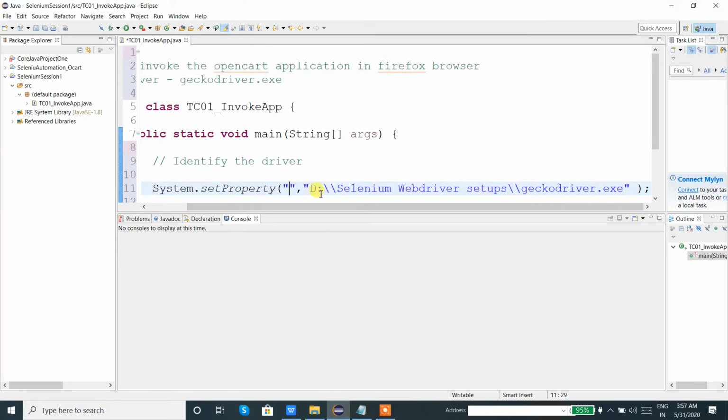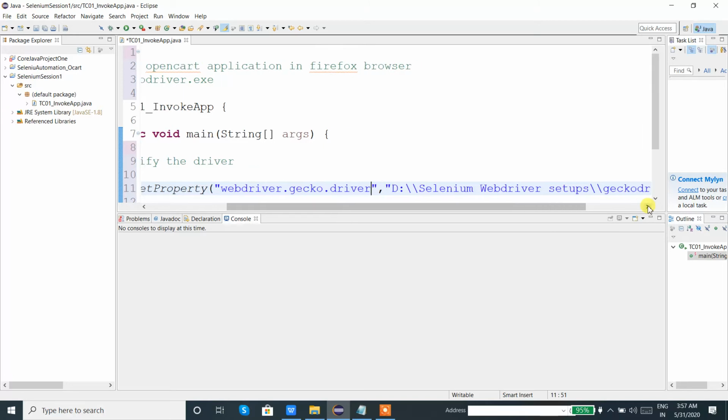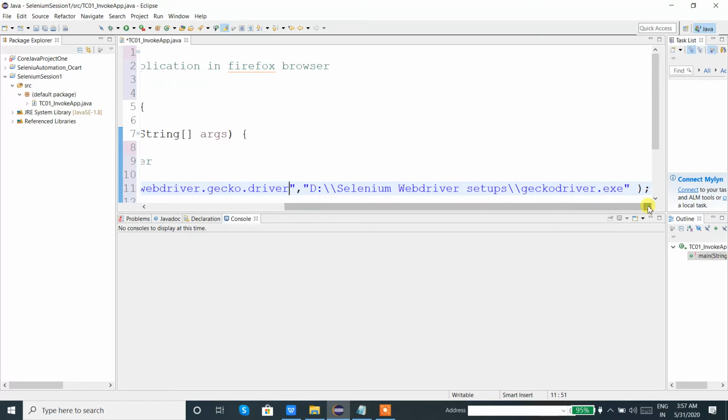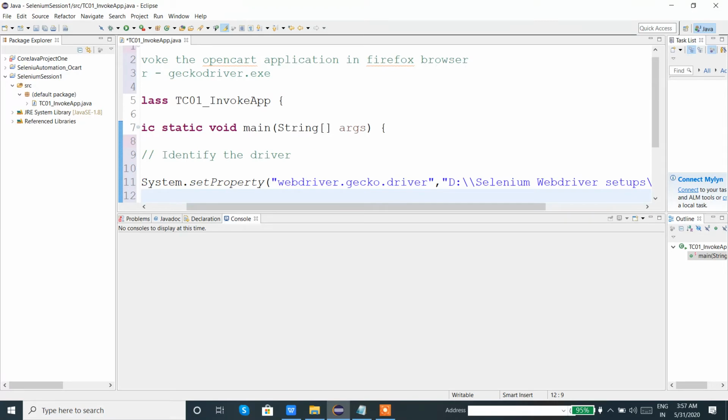It seems like a map in Java. So the first is the key, webdriver.gecko.driver. The second parameter is the value, which is the driver path, and when we are specifying the driver path, we need to notice that we are giving the drive colon double slash, then folder double slash file, like this. Fine. So now my Gecko driver has been identified by this statement.